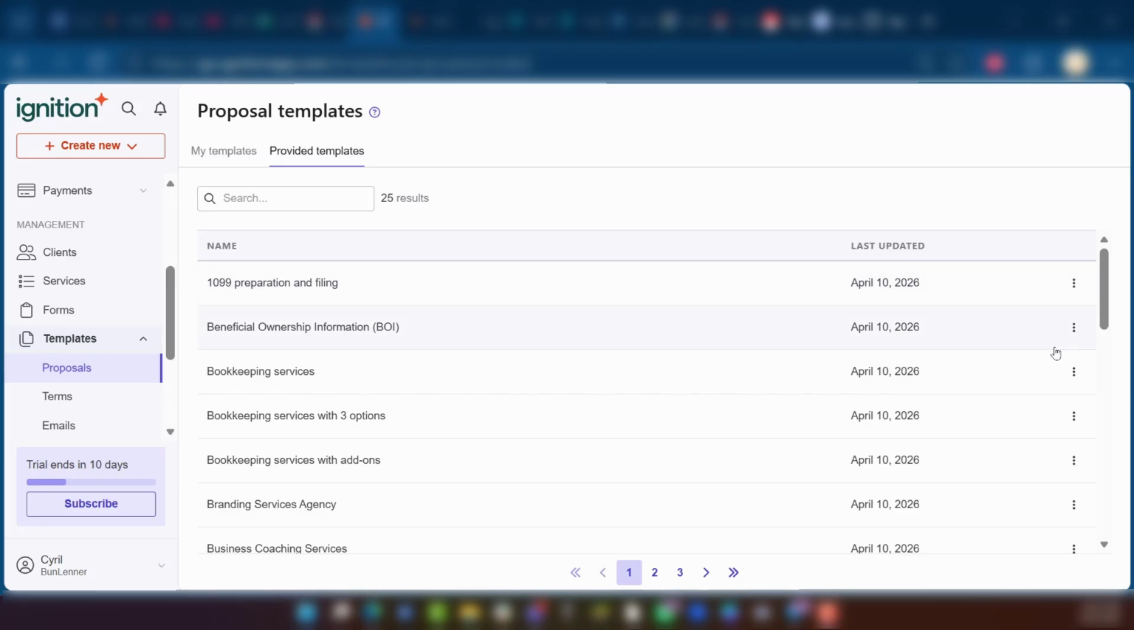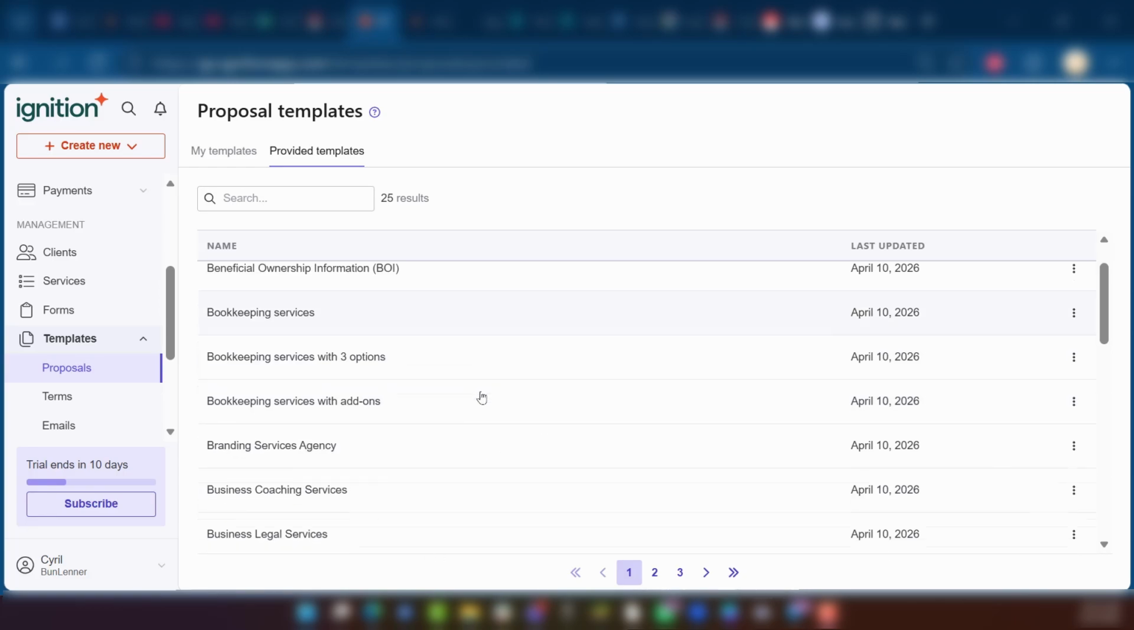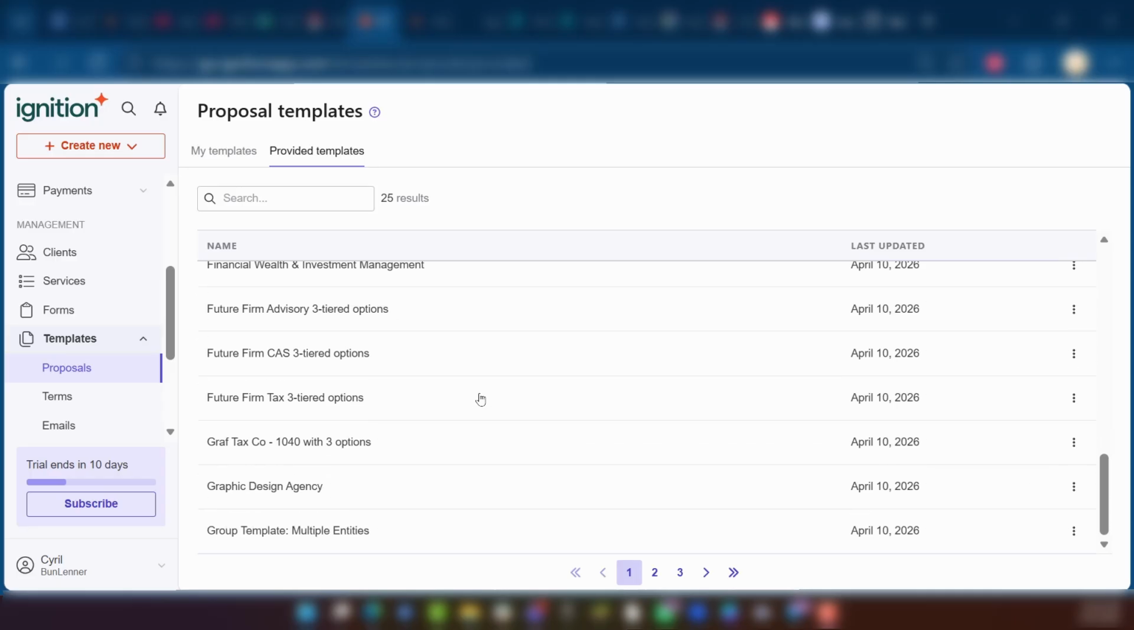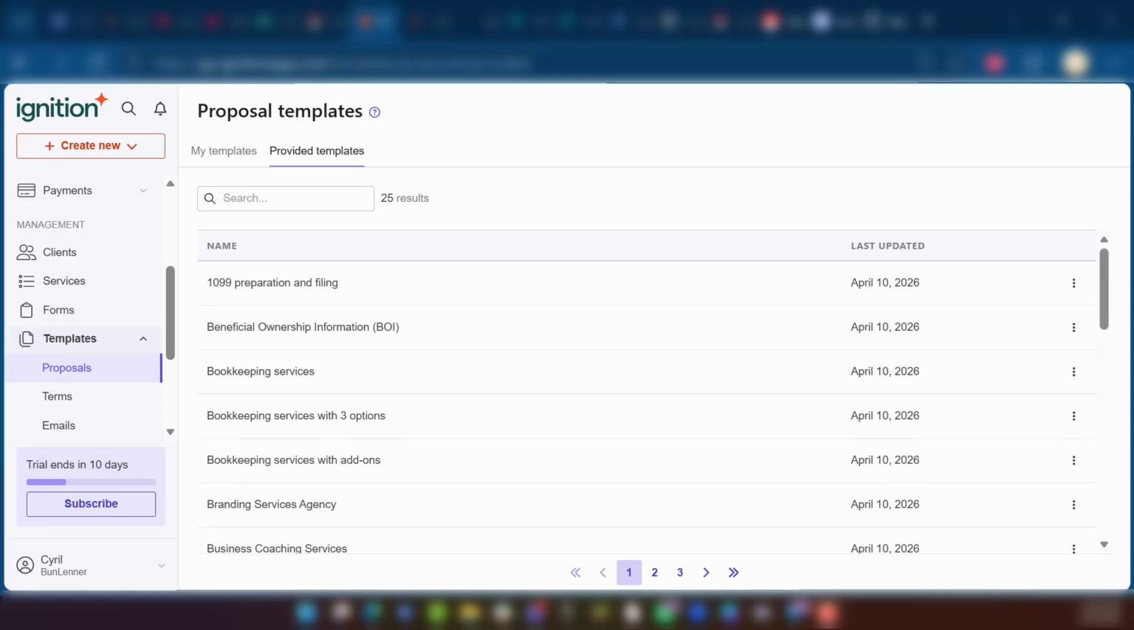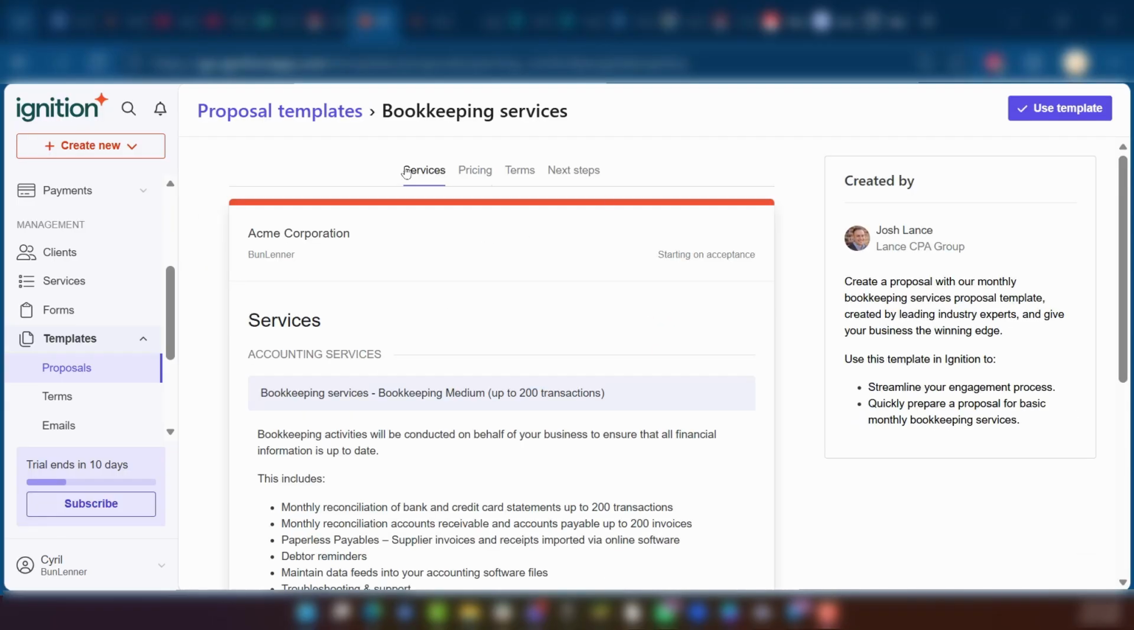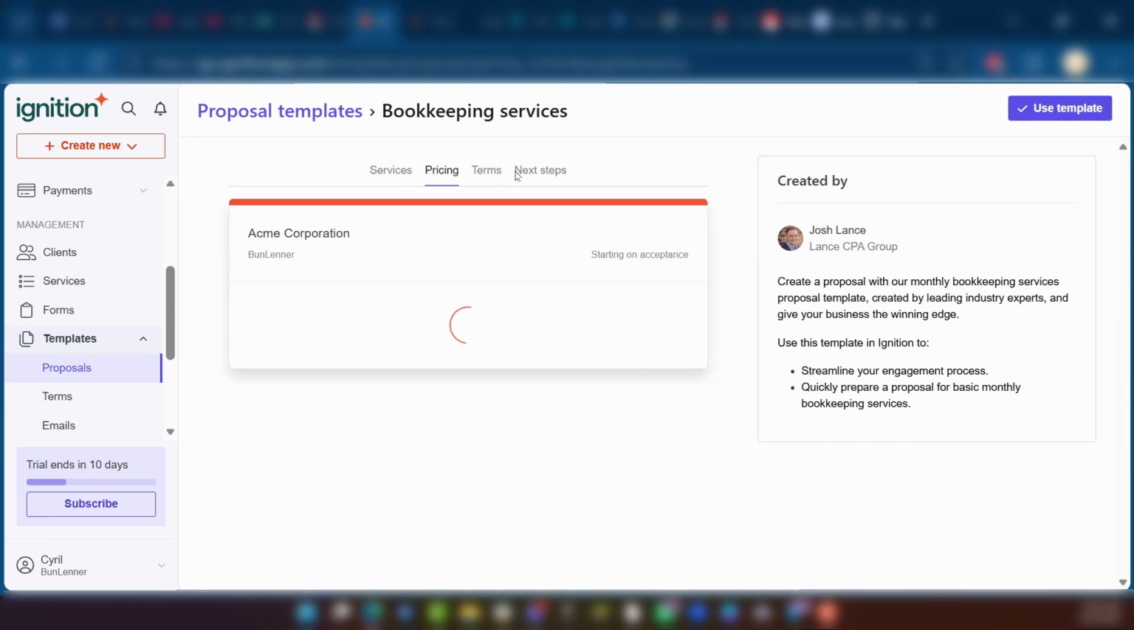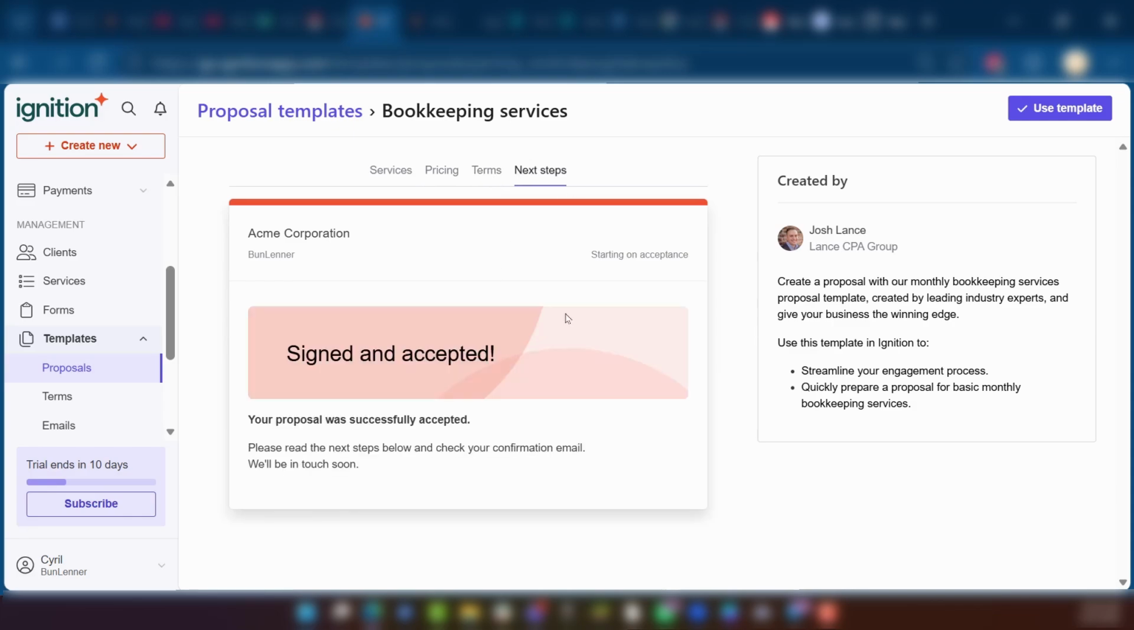Ignition treats proposals not as static documents, but as modular workflows. Now, these templates are legally vetted and pre-configured by industry experts for accounting, bookkeeping, marketing, and general consulting. If you select a popular option, the platform automatically populates recommended service scopes, industry-compliant terms, and typical billing structures. It eliminates 90% of the drafting time right out of the gate. For example, if you choose bookkeeping services, it will show you how this template looks like, from services to pricing to terms, and of course, the next steps.